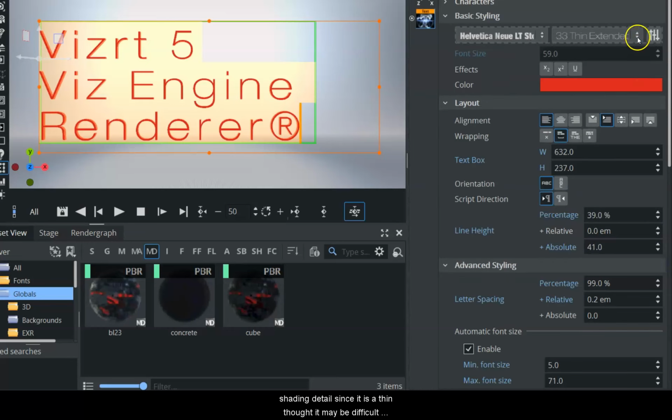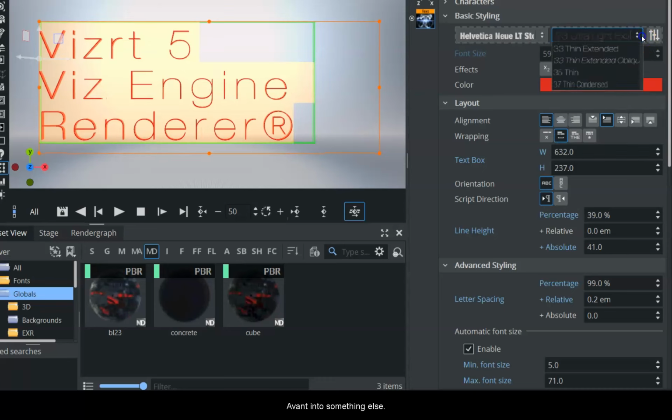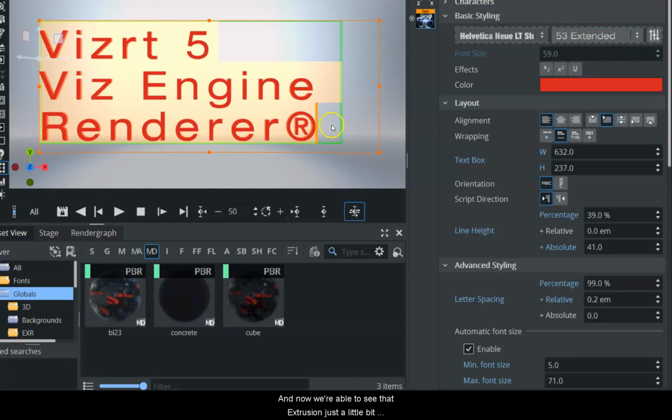Since it is a thin font, it may be difficult to see the extrusion, so we can come up and change the font into something else, and now we're able to see that extrusion just a little bit better.